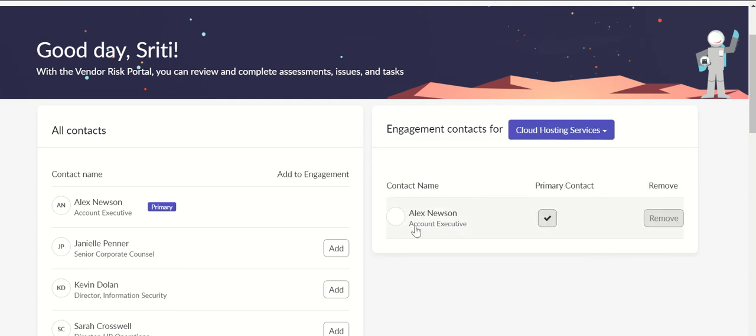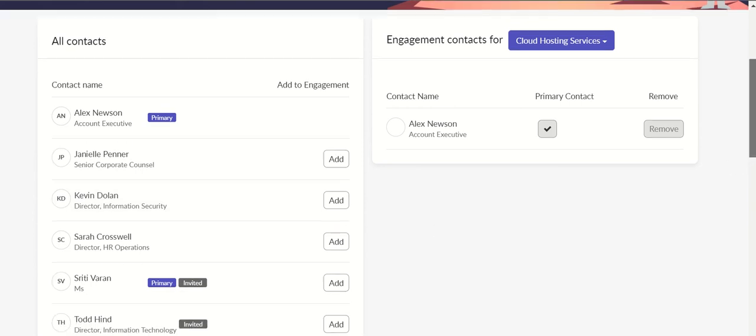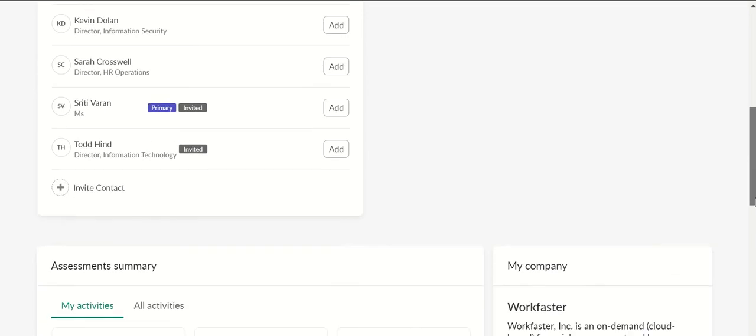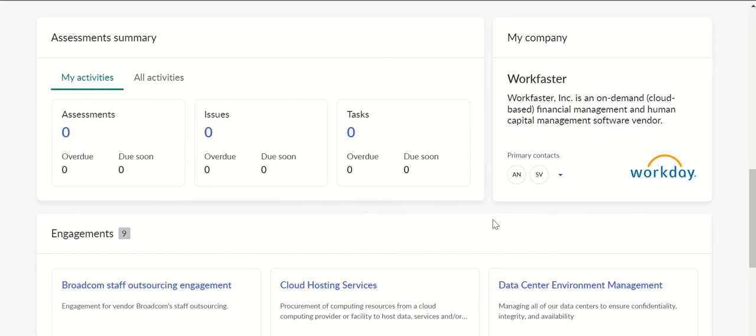Let's select cloud hosting. Here we have an option to add any of these contacts as an engagement contact. For example, I can add Janil or I can add Kevin as a contact, right? So it's adding them, but this is how you can do it. And again, you have this assessment summary that comes up at the bottom as a widget, and that's how it looks like. And you see the engagement.